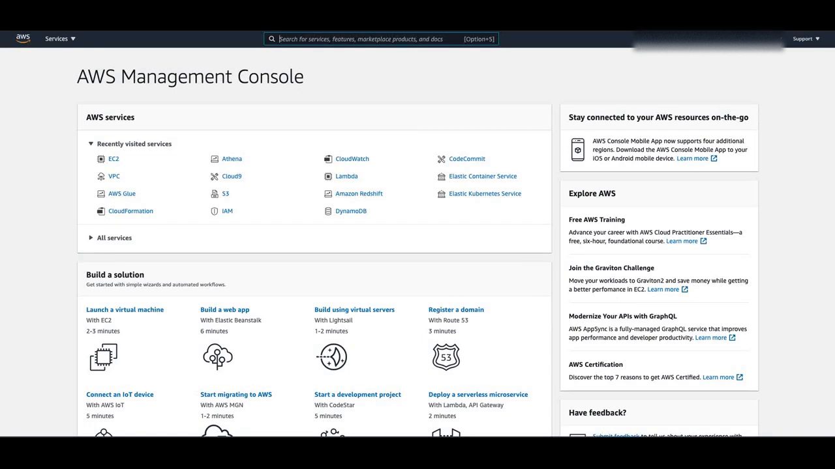Today we'll speak about how to spin up EC2 instances in AWS. Right?